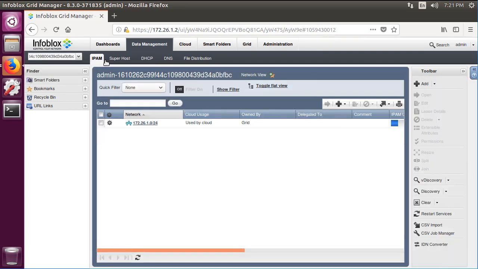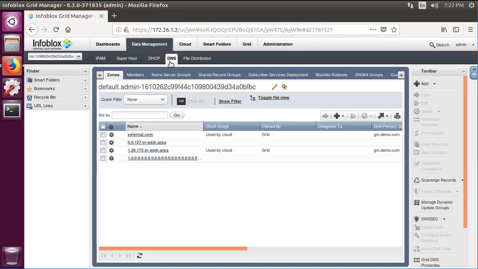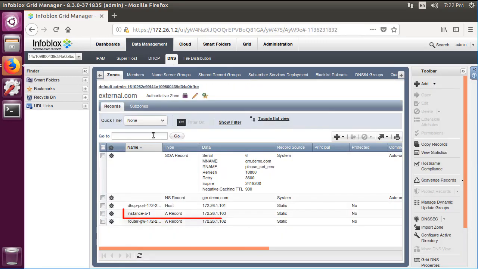Similarly, in the admin network view, you can see a network corresponding to the provider network in the admin project in OpenStack. In the DNS tab, you can see that a zone corresponding to the external network is created. Clicking into the zone, you can see an entry corresponding to the floating IP of instance A in OpenStack.